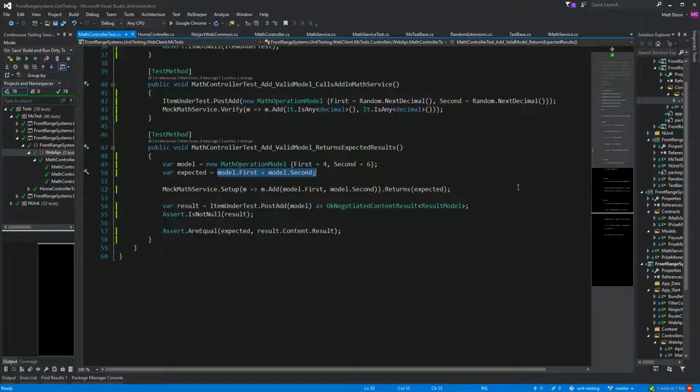This is really cool. What we're doing here is we're telling mock that we expect the add method to be called on the math service. We expect a 4 coming in and then a 6 coming in for the second parameter. So the first is 4 and the second is 6. And then we expect it to return, in this case, 10.